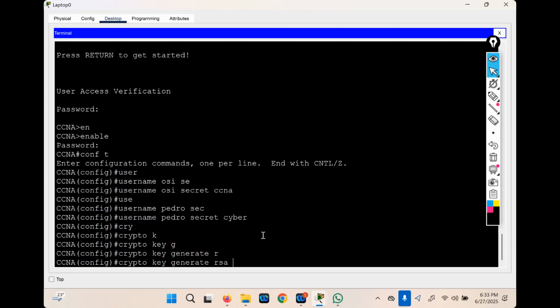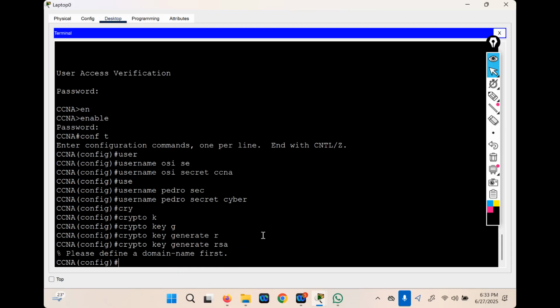So we say crypto key generate RSA. So we generate a crypto key that is like a secret key between the switch and the computer that will be talking between themselves. And once you do this, you hit enter. Oh, sorry, I'm supposed to put a domain name first. You work with a domain name. What's a domain name? Like you say unijust.edu.ng, like cisco.com. It works with that. So I need to define a domain name first. How do I do that?